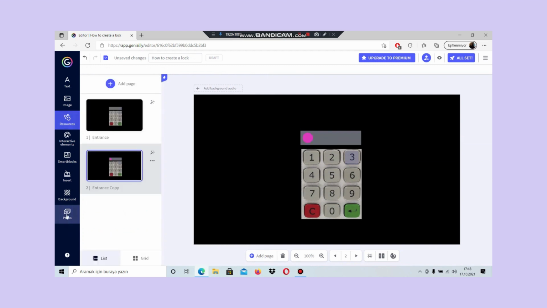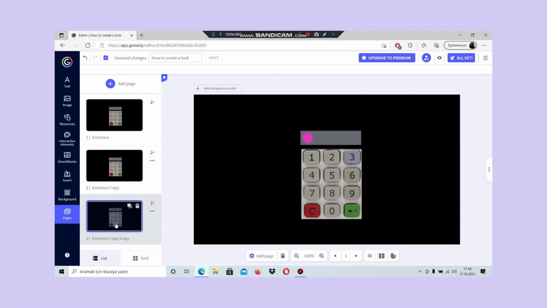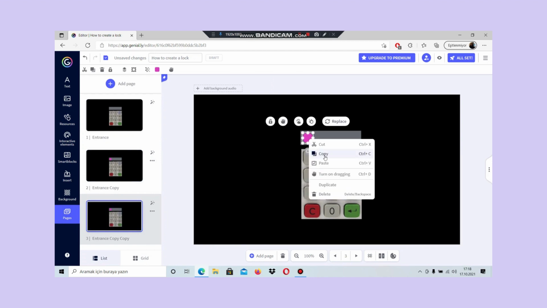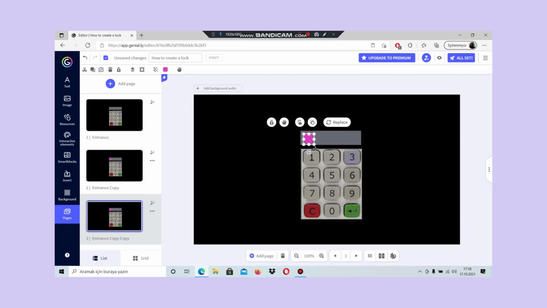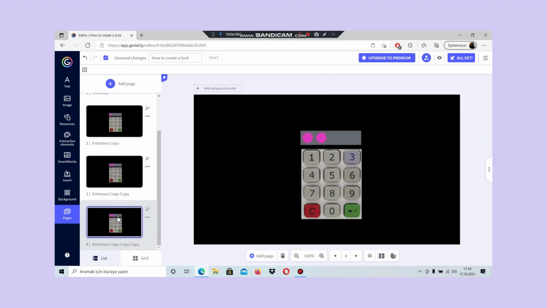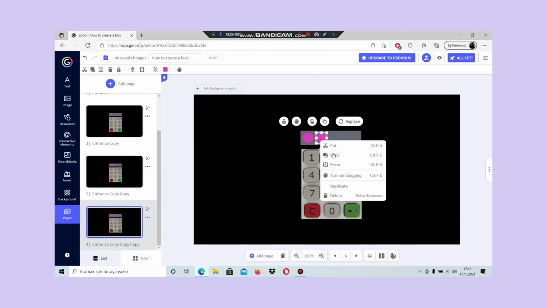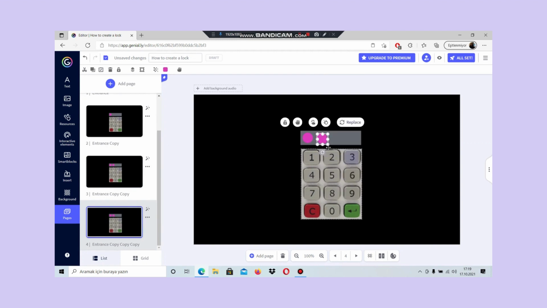Okay, let's go back to pages, and then we will need another one, and we need another indicator here. Copy and paste this one. Okay, and we need the third one here. And again, we are going to copy and paste our third indicator. And then we need one more. And again, copy and paste. Yes, now we have 4.